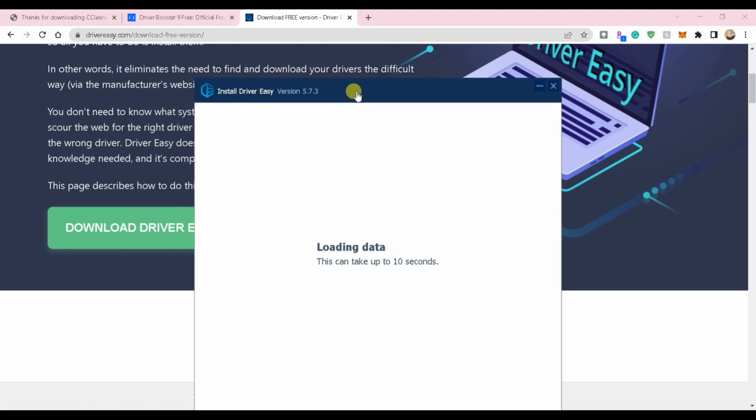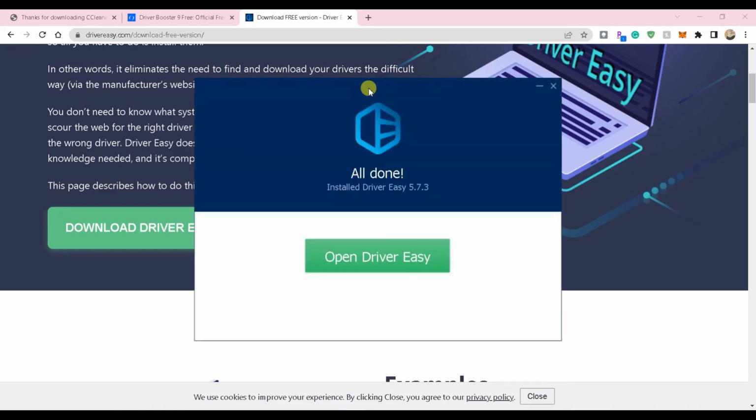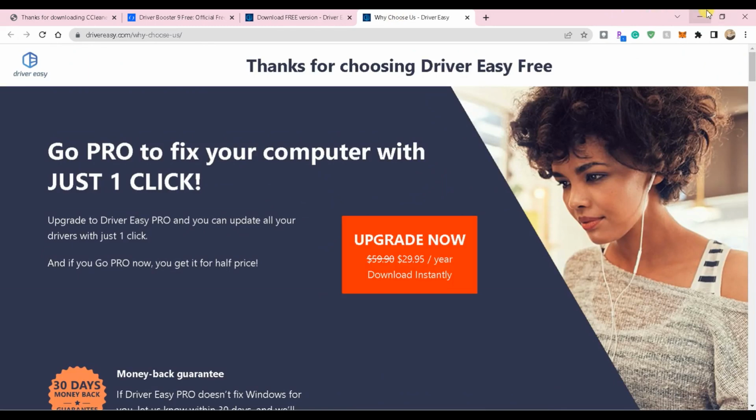But the one thing when you get it for free is it does throttle your speed. If you're not in a rush, then don't even worry, it's not a big deal. Some people are in a rush and want to get it all done at one time. You know, it is what it is. So we're going to open up Driver Easy here, and let's see, why choose us?